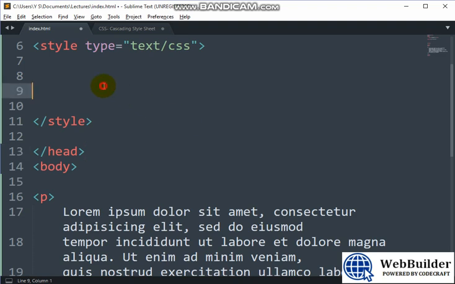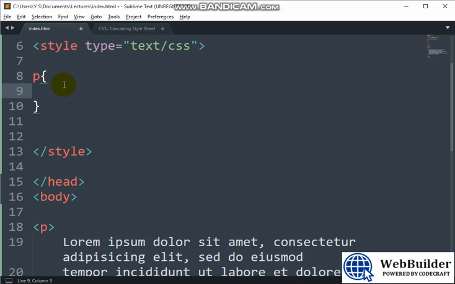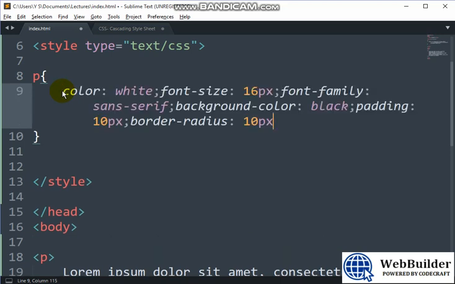The question is, what do you want to style? I want to style P. So that's why you now use P, curly bracket. Now your code will be here. Let me paste that code. Your CSS code will now be here.